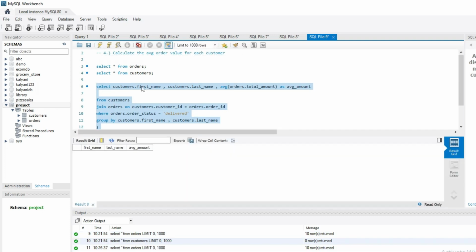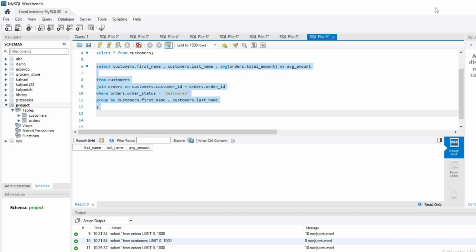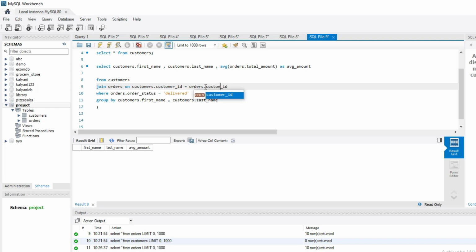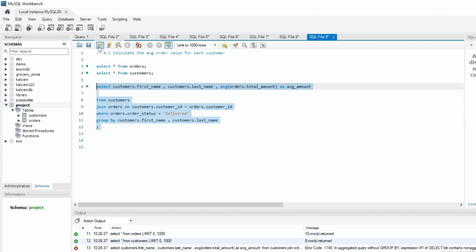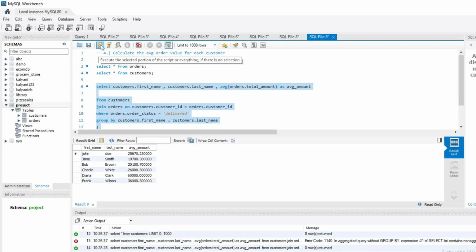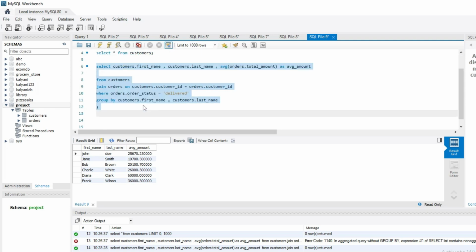So we can see that, okay, just a minute. I'm very sorry. Here it will be customer ID, not order ID, okay? Because we have to take whatever column is common from both the tables. It is just a human error, you can say. So let me run it again. Here we will see the average amount ordered by each customer.